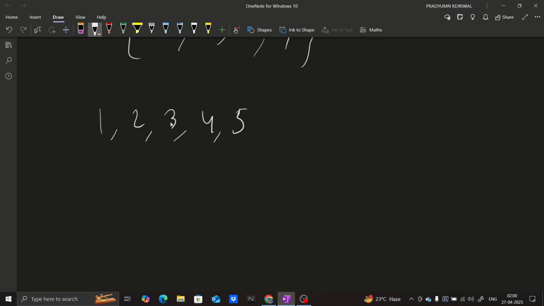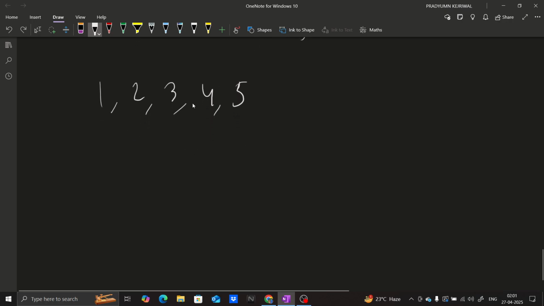Okay, so to buy this 2, right? If you want to buy this 2, then I'm claiming that you will have to delete at least one of 5, 4, or 3. If you delete at least one of them, then you will be able to buy 2.